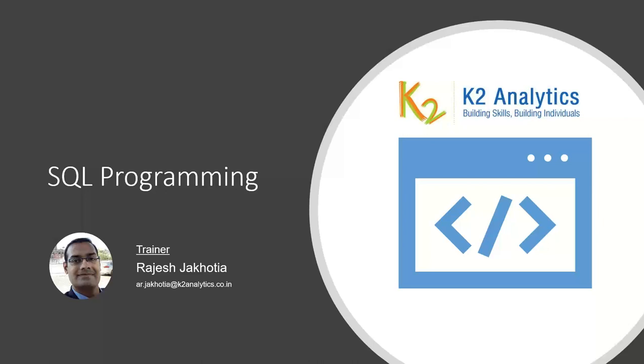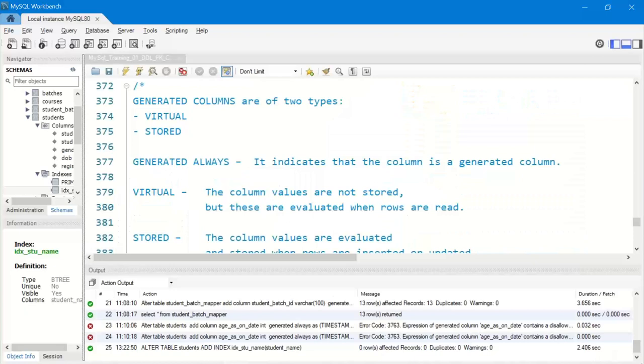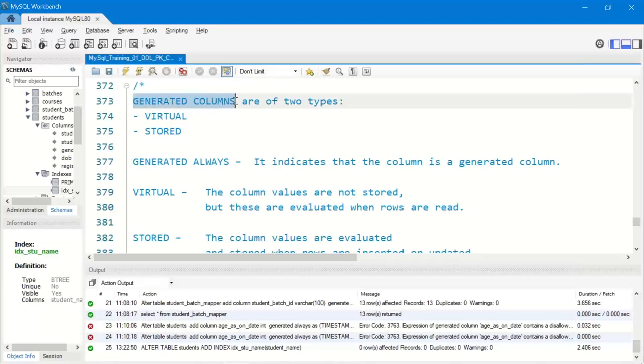In our last session, we learned about the concept of indexes, clustered index and non-clustered index. In this session, we are going to learn about generated columns. This is a topic which very few people probably know about, despite having worked in SQL programming for a long time. What are generated columns? As the name suggests, the columns which are generated, the columns which derive their values from other columns are called generated columns.